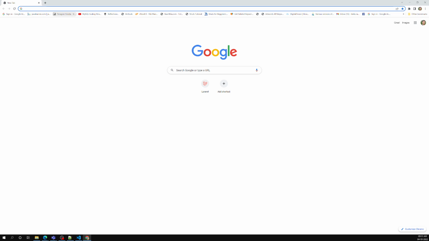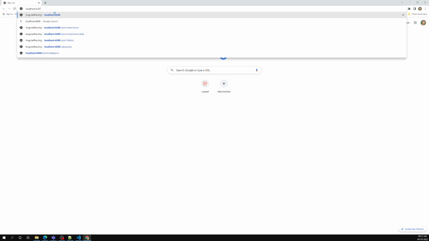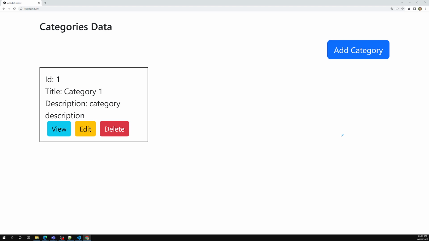Here, if I open localhost 4200, this is the output which we did in our previous session. This is our categories data. When I click on add category, I'm able to add it. We are able to view the data, and all the things are working fine. Now what I want to do is this.